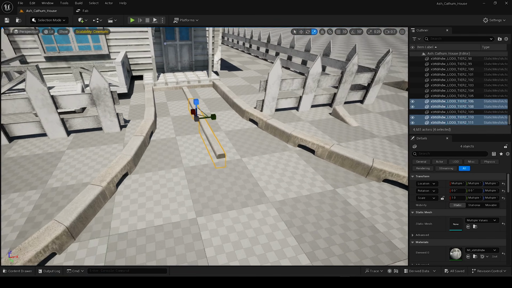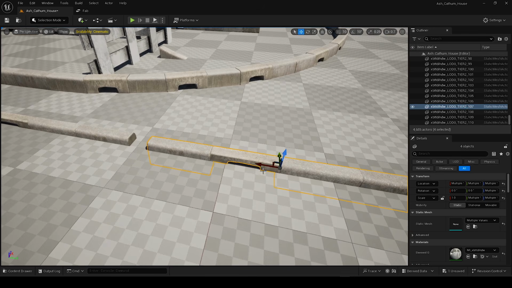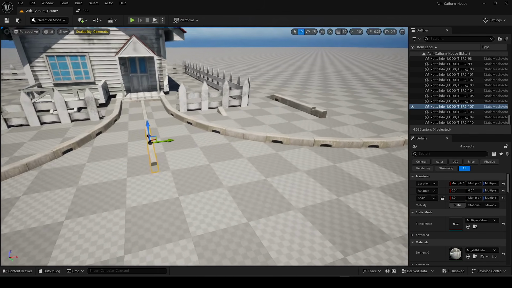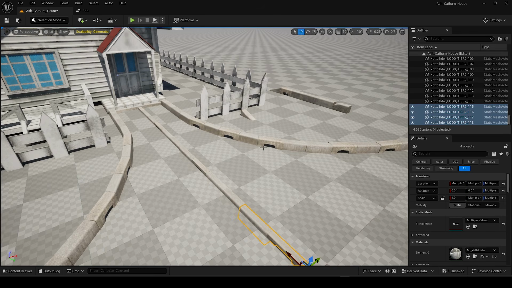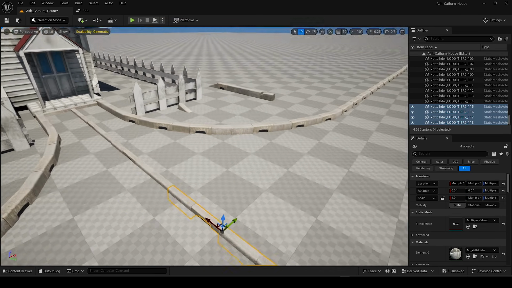Once you're happy with the scale and placement, just grab the whole set and duplicate them in a straight line, exactly like I'm doing here. This really helps build up the flow toward the house entrance. Now we'll place a few more rocks in the middle, but this time, we'll position them in a way that leaves space on both the left and right sides.